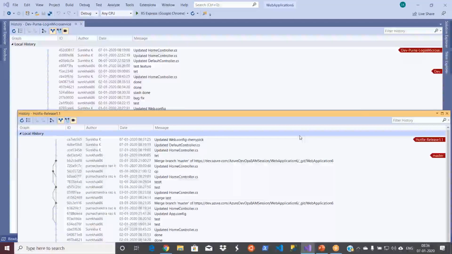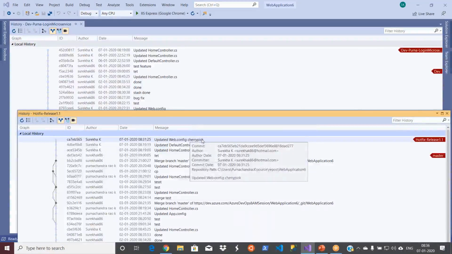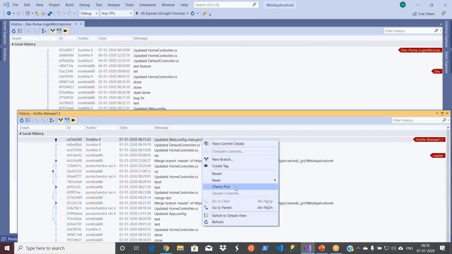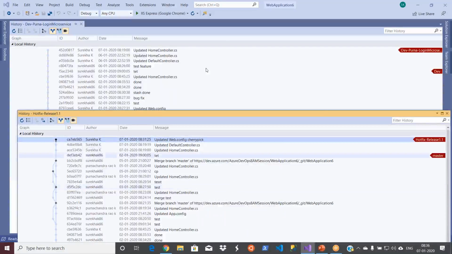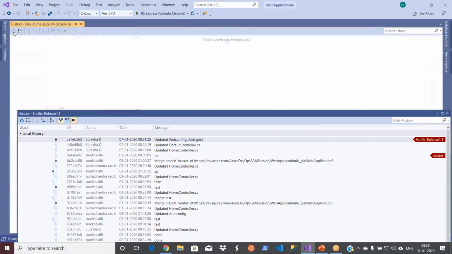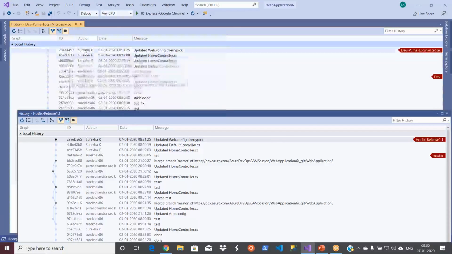Okay. Now I want to have this commit, this cherry pick, you see that commit, into my local branch. All you need to do is simply right click and then do a cherry pick. That's it. It's already copied. All you need to do is just refresh it. Right now it is 452, right? Now you will get another commit there. This is 284 because that is the commit ID there. Whenever you commit to different branch, you will get a new commit, right?